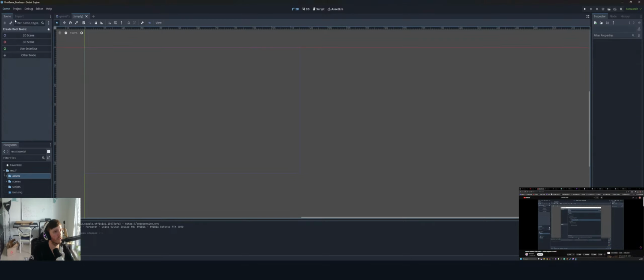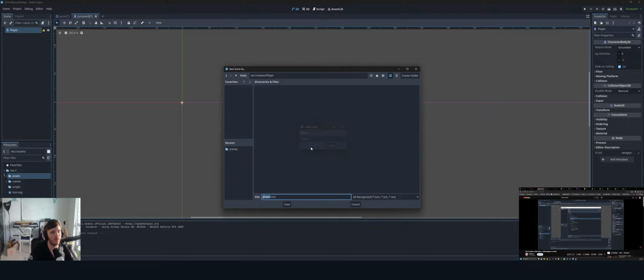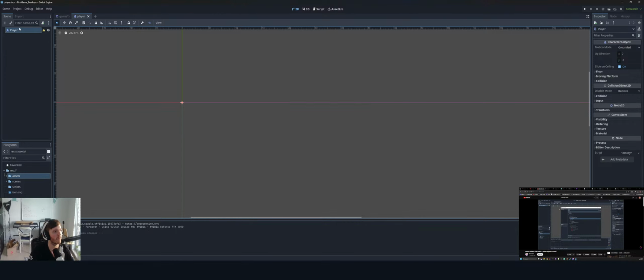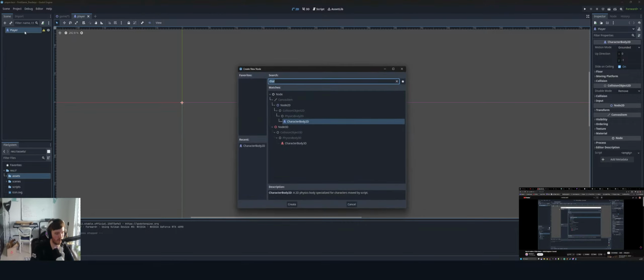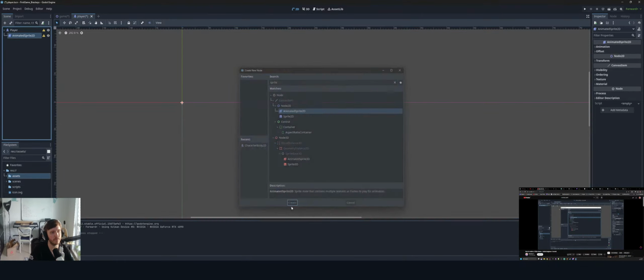And now we can see our node here, but we can't actually see our player in the scene. So let's add some graphics. Let's add another node. I'm going to hit Control A, and let's search for sprite. As you can see, we can choose a single sprite, or in our case, we want to create an animated character. So let's choose AnimatedSprite2D.